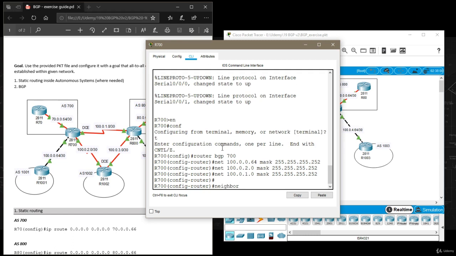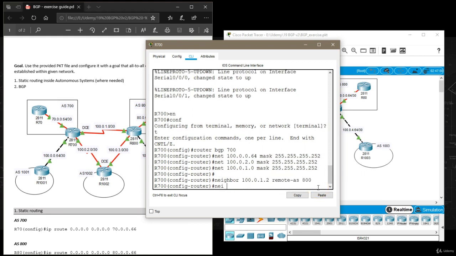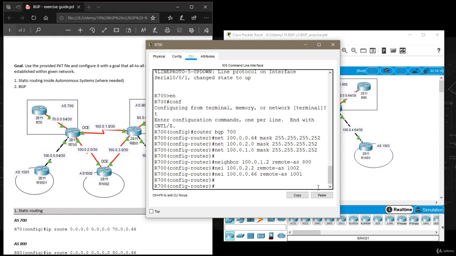Next, we want to list the neighbors. So neighbor 100.0.1.2 is the IP address of router 800. And then we want to say remote-as, the autonomous system where that neighbor is, number 800. Next neighbor is 100.0.2.2 with remote autonomous system number 1002. Next neighbor is 100.0.0.66 probably, and then that neighbor's autonomous system number is 1001.